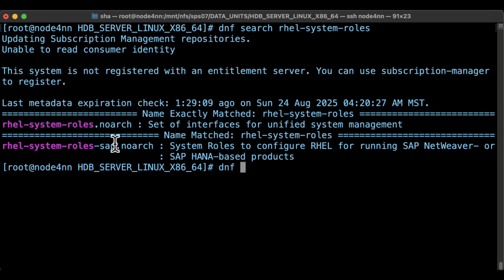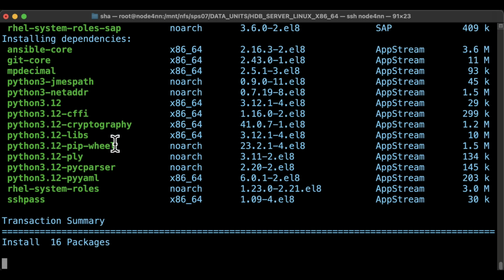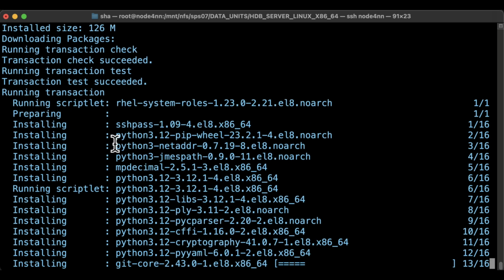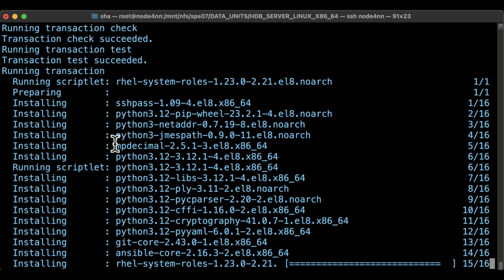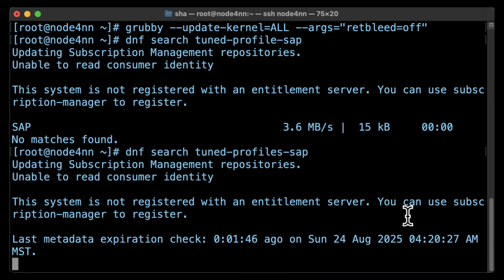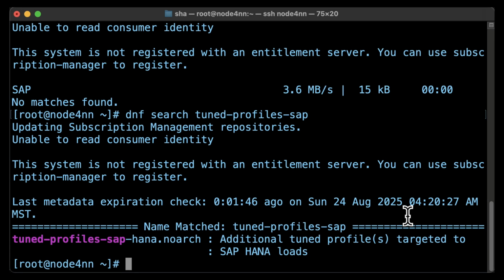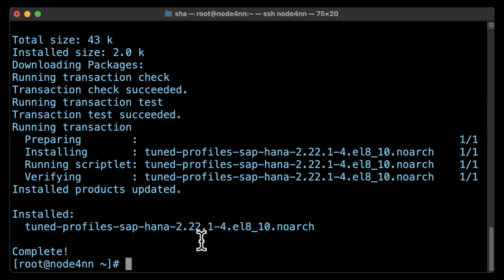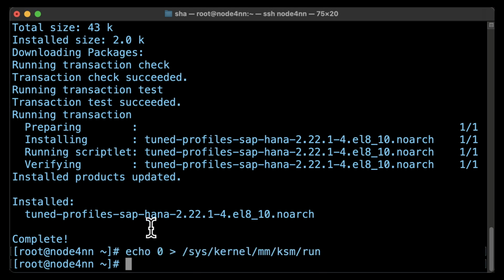RHEL system roles for SAP are a collection of Ansible roles packaged as RHEL system roles RPM that automate and standardize the configuration of RHEL servers for SAP software. Next, a TuneD profile is installed which optimizes CPU governors to performance, adjusts sysctl for better disk and network I/O, disables transparent huge pages, and manages CPU energy states.